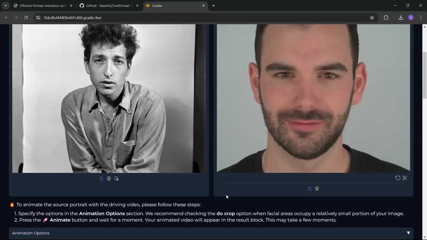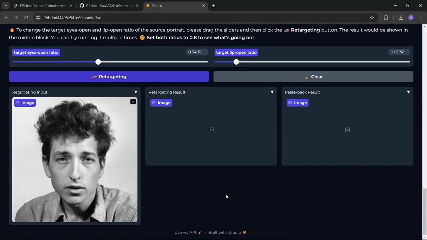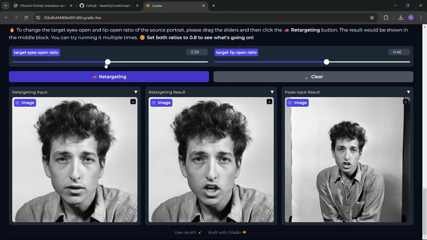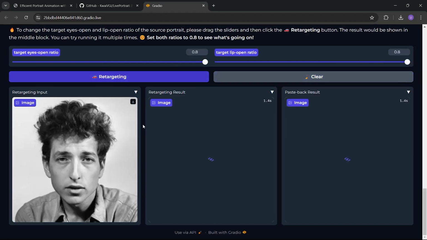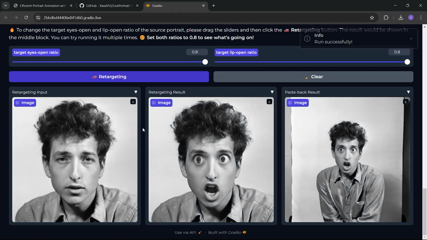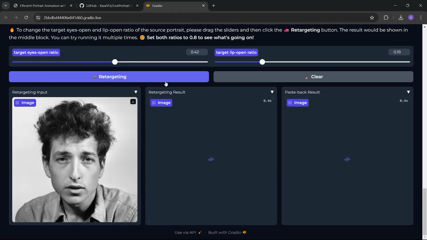There is another feature of this tool that is retargeting. This means you can specify how much the eyes or the lips should be open. So let me drag both of these to the end and I believe the output will be horrible for this image. Let's see. Oh yeah, this is like some nightmare image. Let's drag back to normal, and this is to show you how you can control this as well, right?